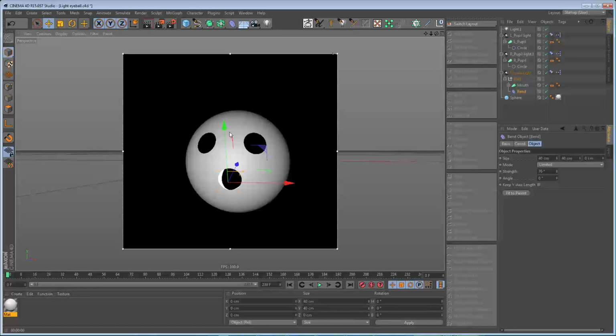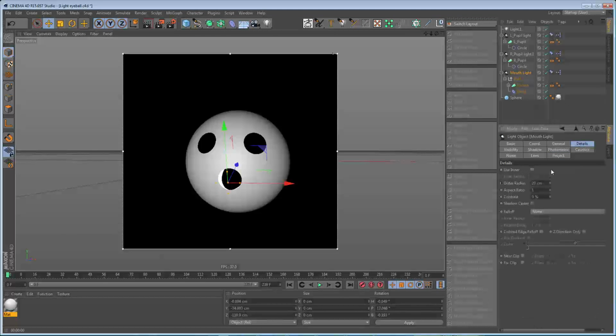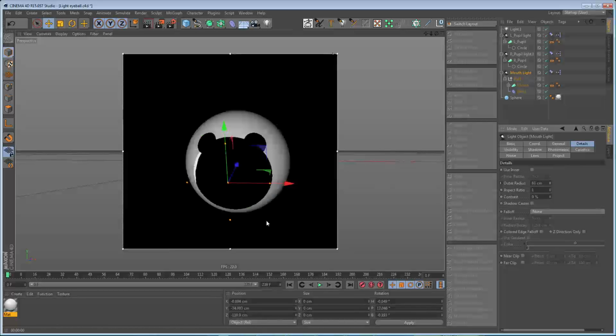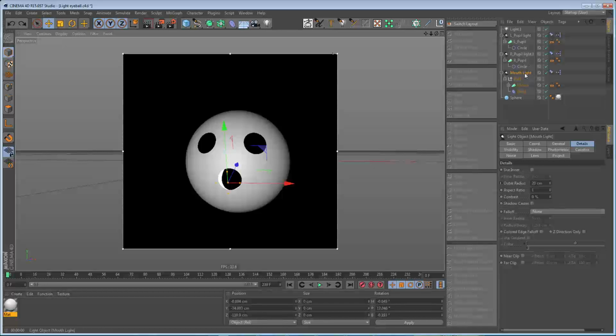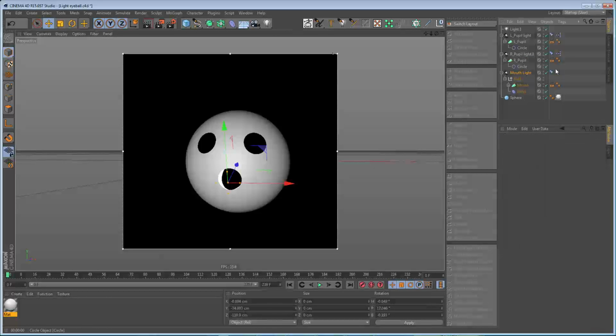Now, this is easily fixed. Part of this is the light isn't big enough to cover the shape that's being bent, so we need to make the mouth light bigger so that it covers that. But the problem is, at the second, there is this expresso, oh well, I'll show you. If we size the light up, everything just gets bigger.